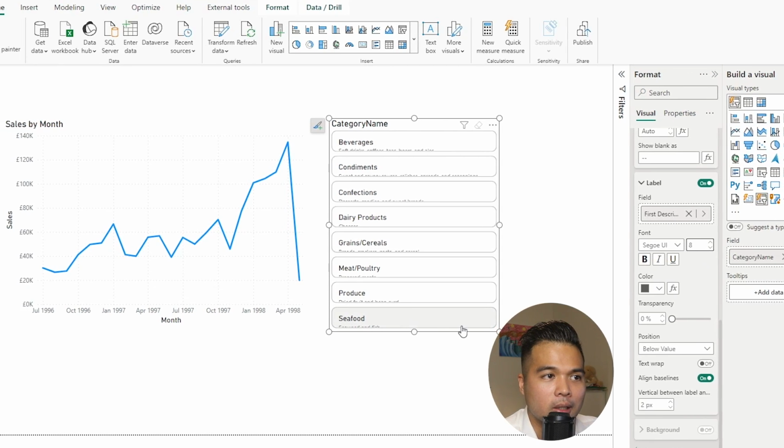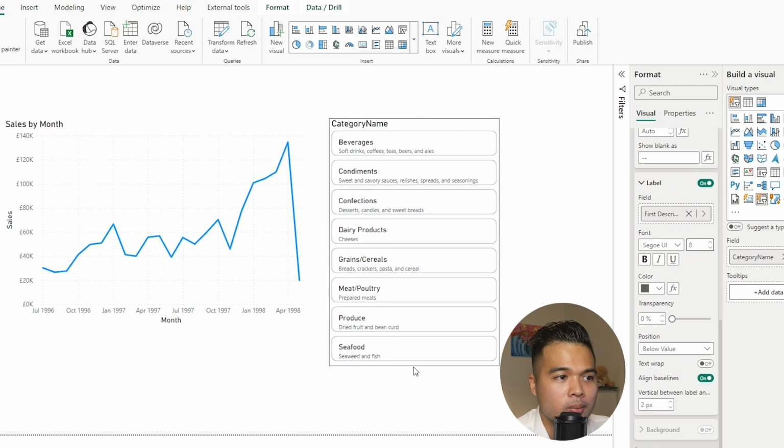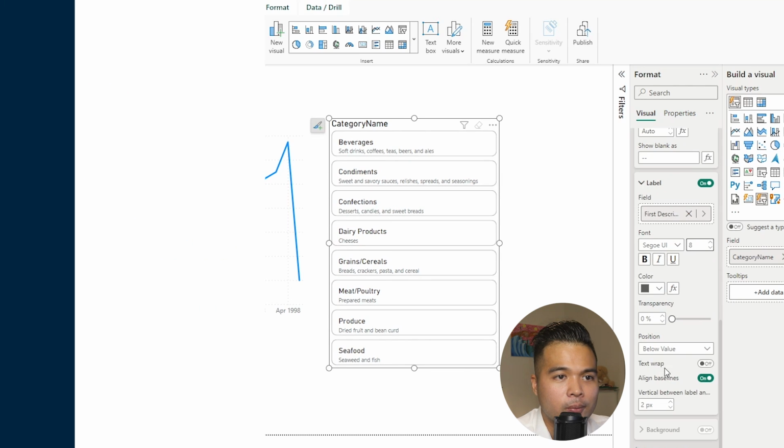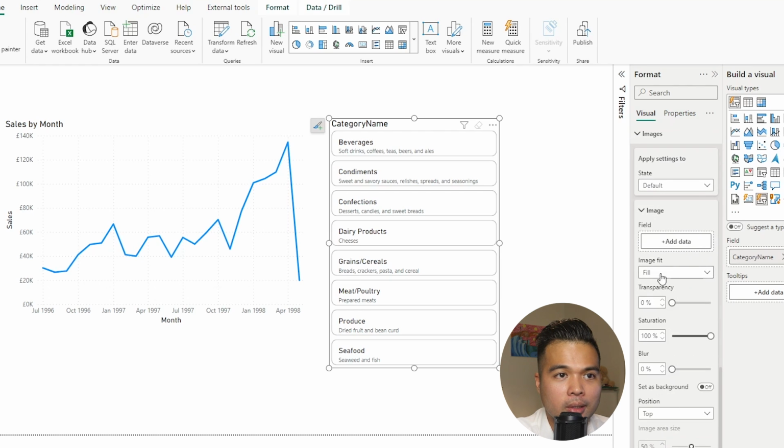So we're gonna make it a little bit smaller, and we're gonna just expand this a little bit so we can see that writing. Okay, so actually just make it a little bit bigger. Here we go. So now let's go to the image. Let's add the image that we want.